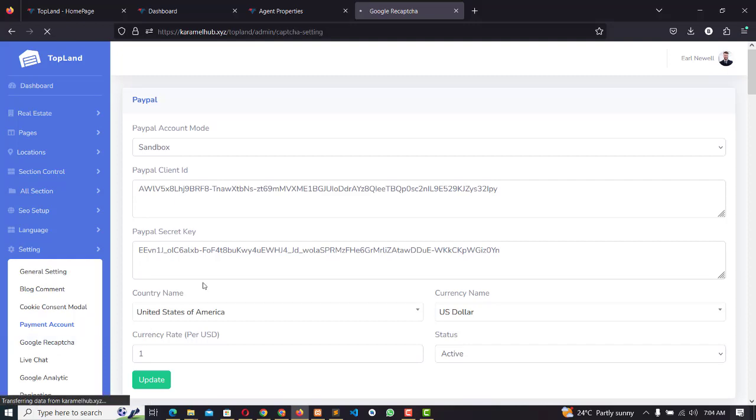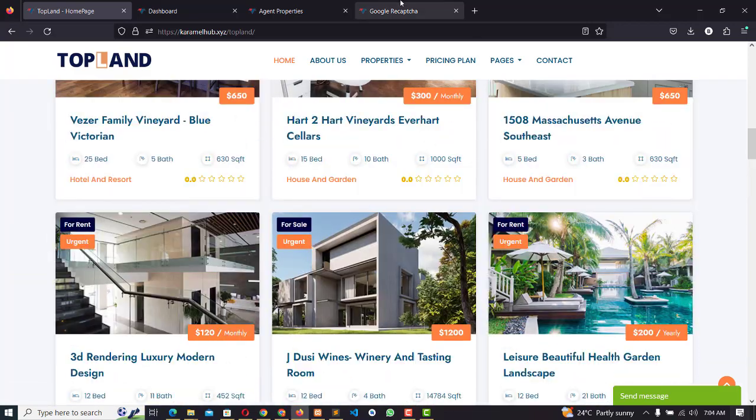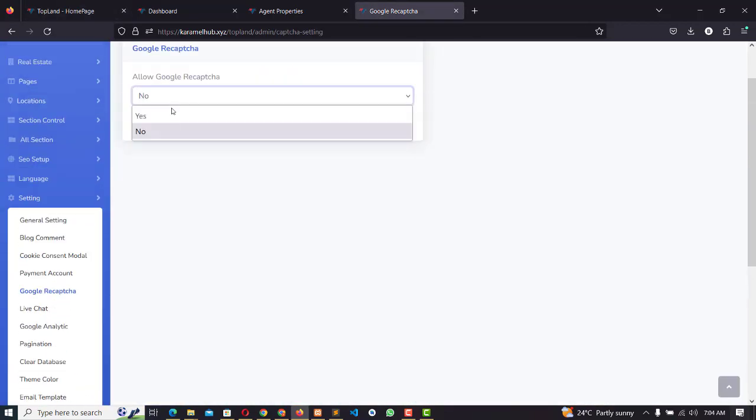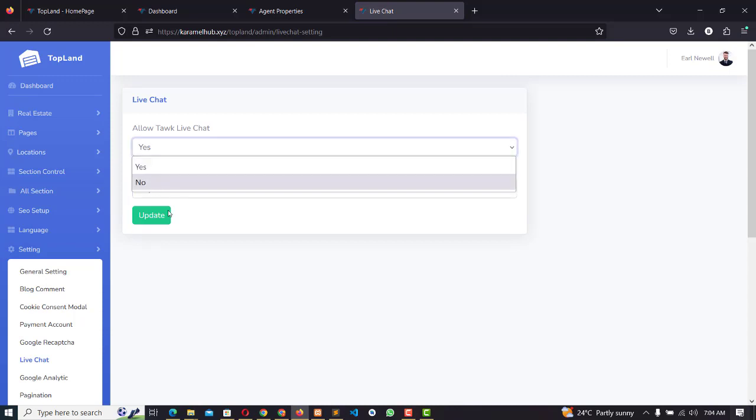You can also set Google Recaptcha here. You can see allow Recaptcha, no or yes. Then live chat too. It uses Tawk.to live chat. You can put your link here. You can see allow, yes or no.